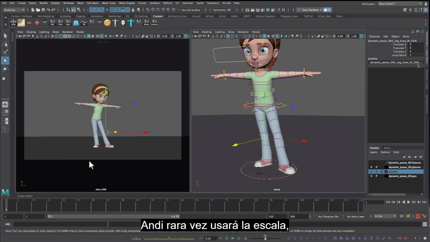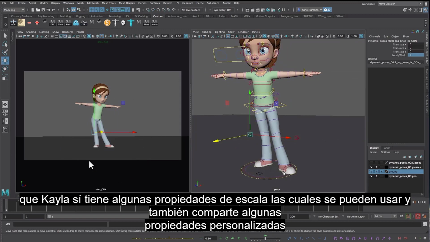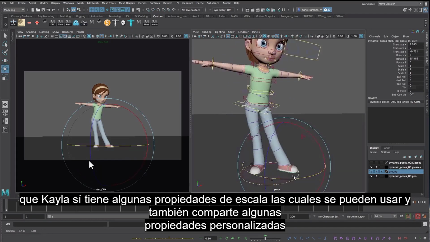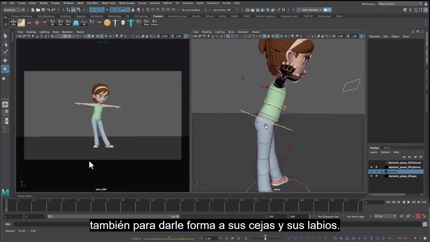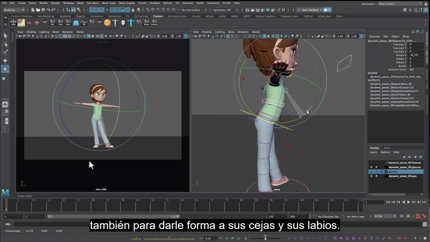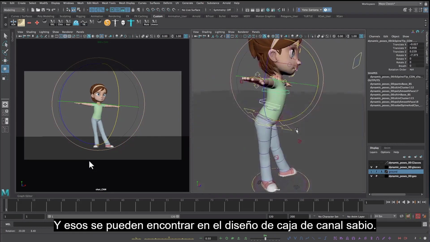And rarely will I use scale, which Kayla does have some scale properties which can be used, and also she has some custom properties as well to give shape to her eyebrows and her lips, and those can be found in the channel box.